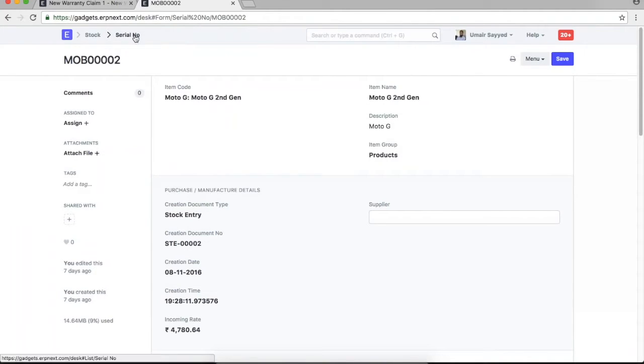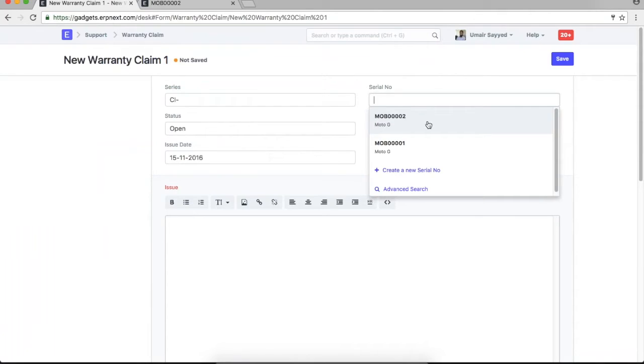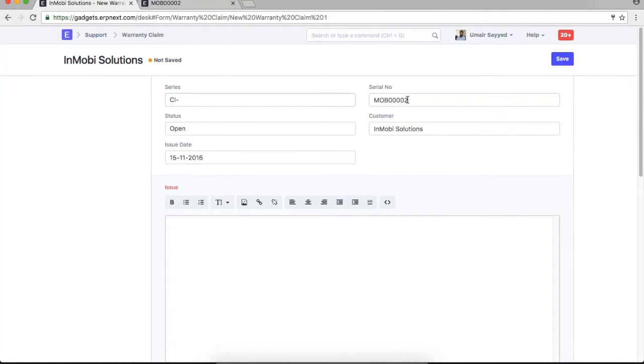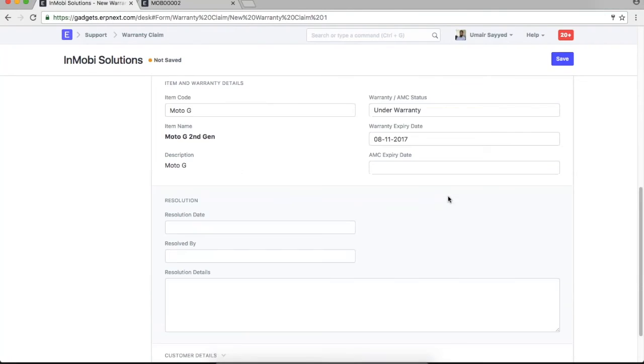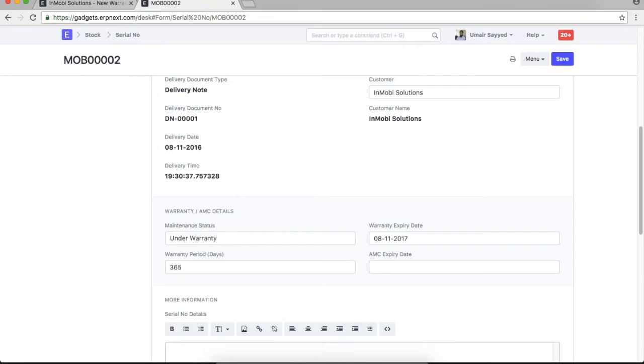So you can track serialized inventory in your ERPNext account. I think we saw that in the last session we had. In the warranty claim, all you need to do is just select the serial number. On selection of serial number, it will fetch customer detail, and will also fetch what was the item detail, and if it is under warranty or not. Because in the serial number, all these details are tracked.